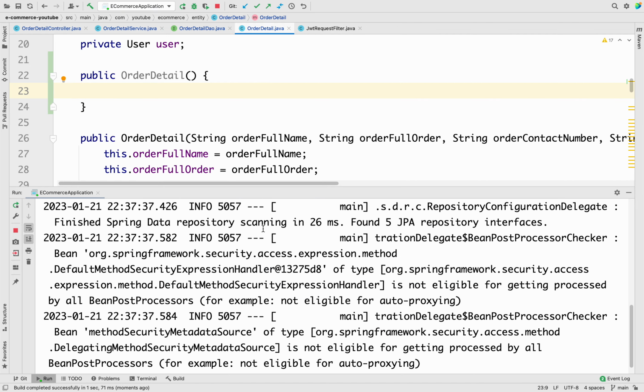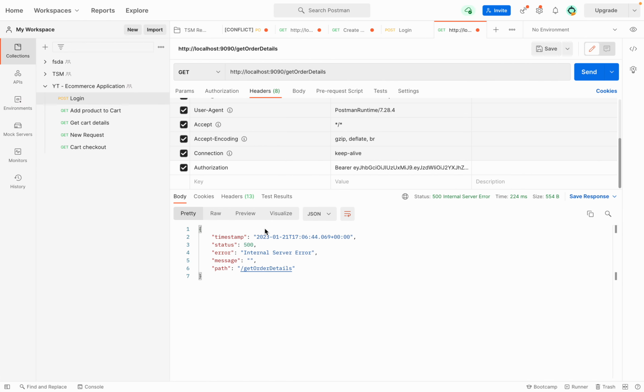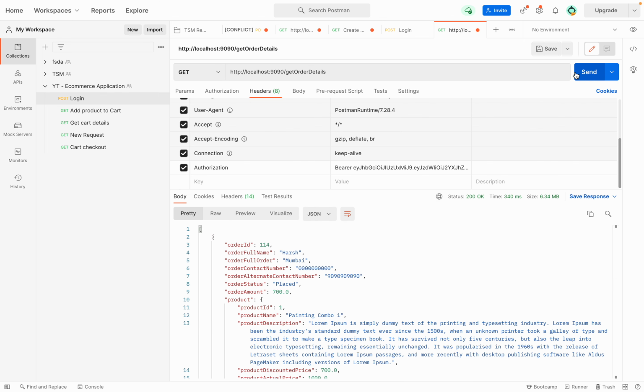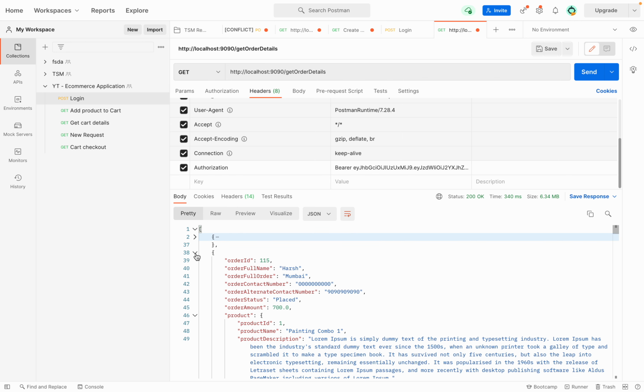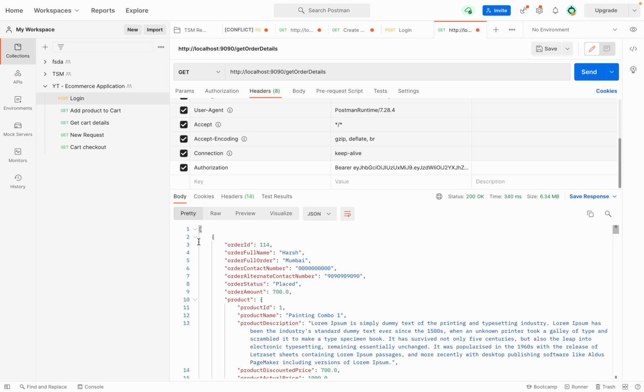So I'm just waiting till my application gets started. Now it is started. Let me come back to Postman and click on the send button. Yes, now we got the list of all the order details. Over here if you just see, we are getting all the orders. As of now we have multiple orders, so we are getting them as they are.